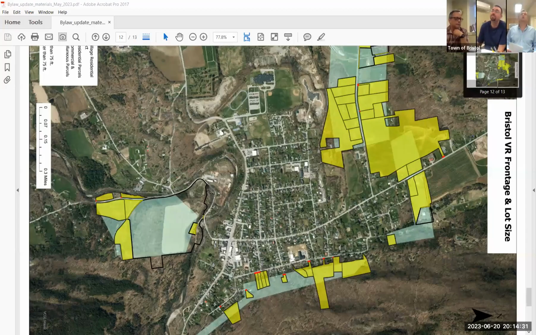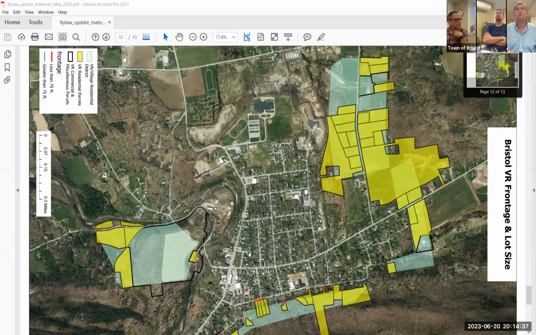So let's take a look at the map first. And where's our key? It's over here. Let me look at that.